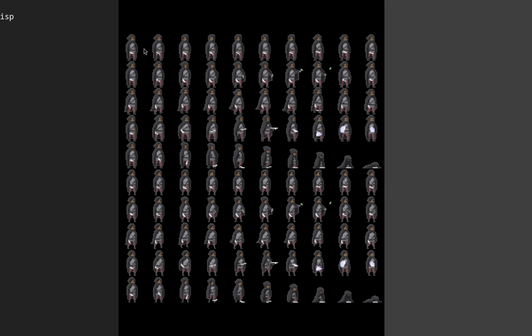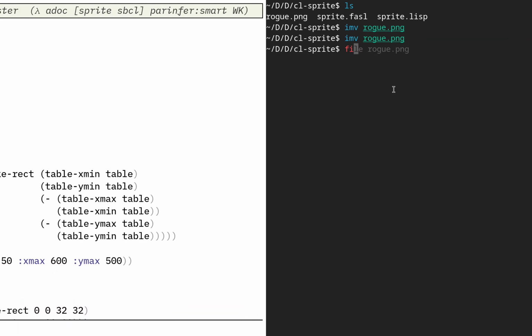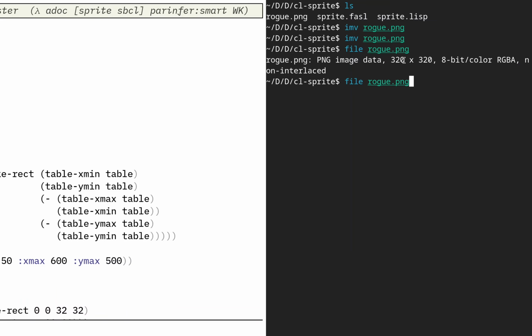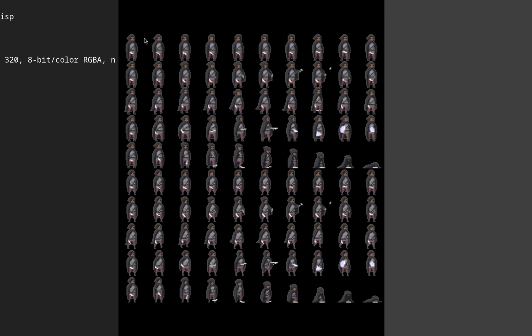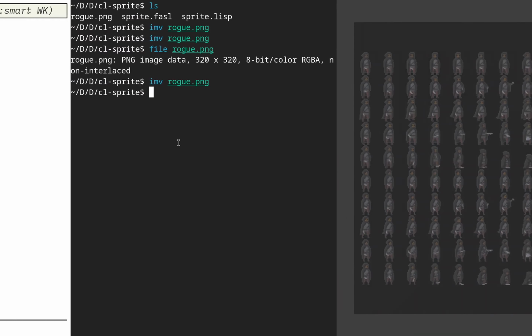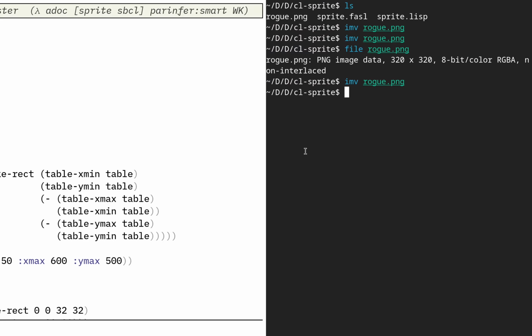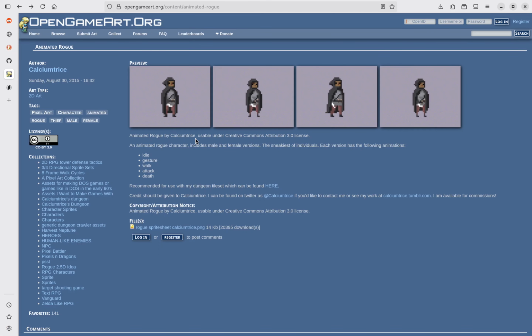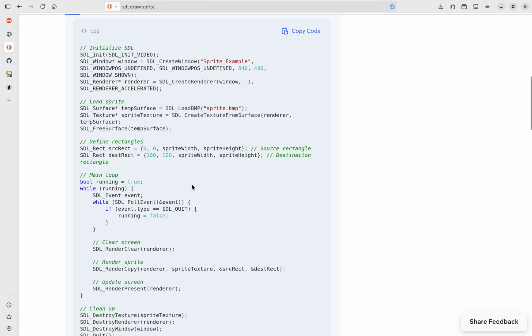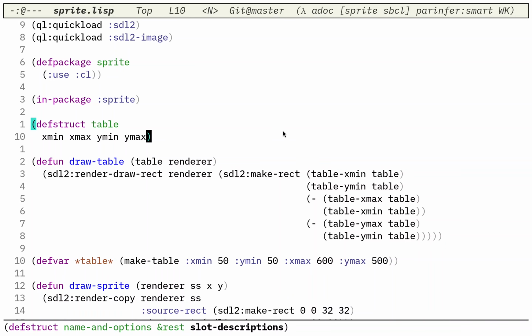So if I look at this image, I see that it is 320 by 320, and if you see here, there are exactly 10 of these images across and 10 down. Which means each of our source images is 32 by 32, right? That's good to know, because in this code here there is a source rectangle where you have the width and height of the sprite, and I didn't know that, but now I'm going to guess that's 32 pixels. So I've done the exact same thing.